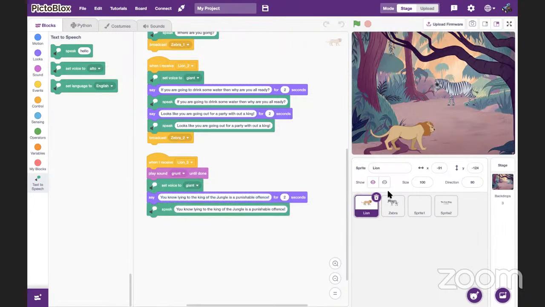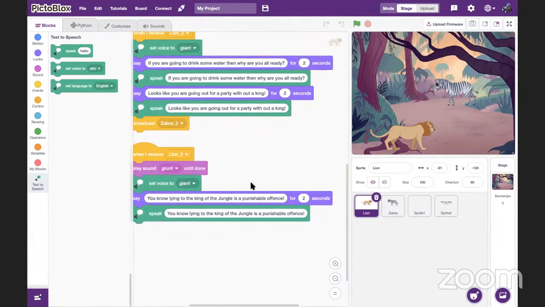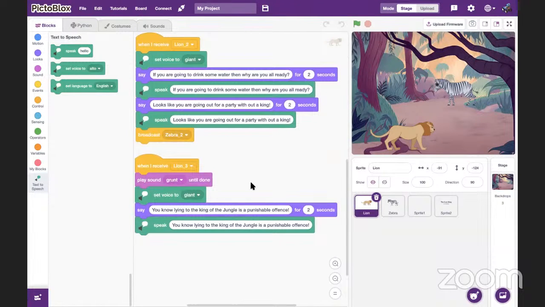After this, we want the zebra to run away because the zebra doesn't know how to answer. The lion caught that the zebra is lying, because the zebra is going out for a party and the lion king is not invited there. And then the lion got hurt. How can everyone party without the king being there? Lion is the king of the jungle, so how can everybody in the jungle have a party without the jungle king? So the lion's ego got hurt. Therefore, the lion is saying that lying to a king is a punishable offense, you will be punished if you are lying. Then the zebra will get nervous and run away.